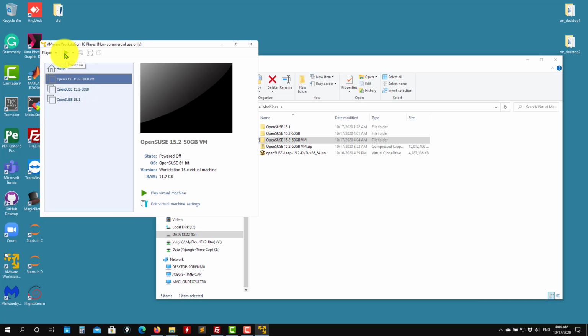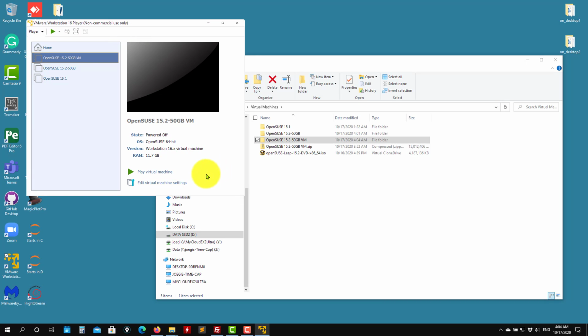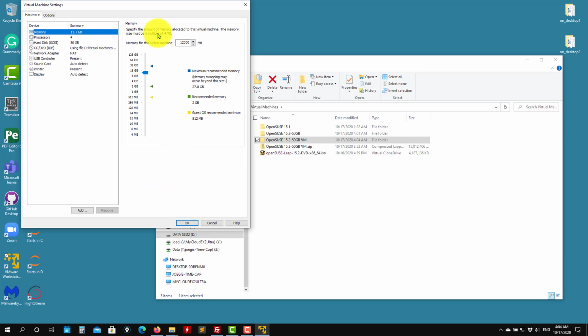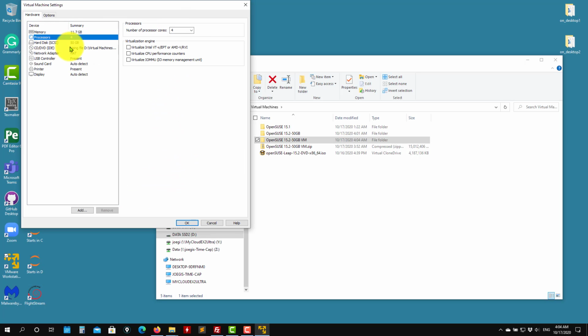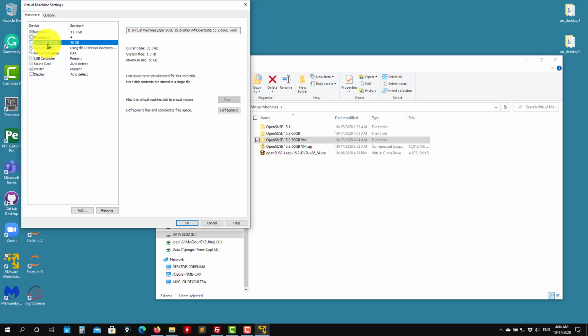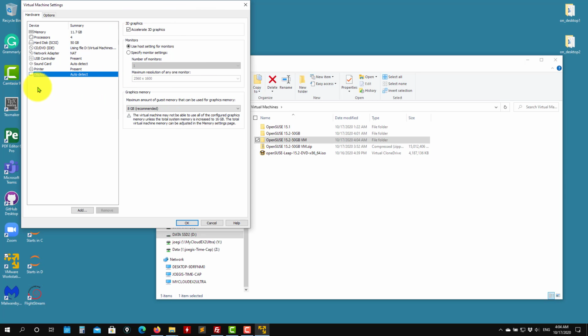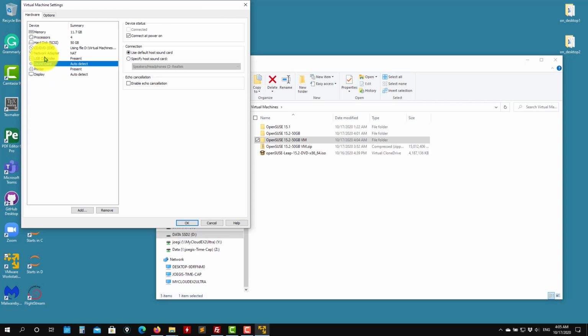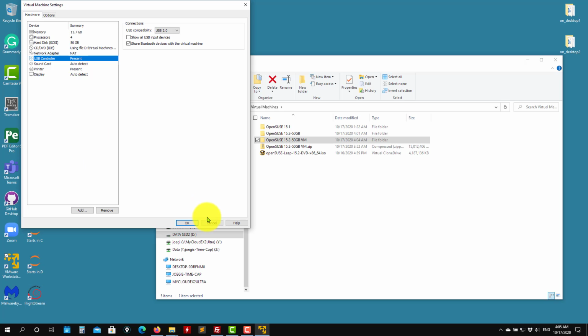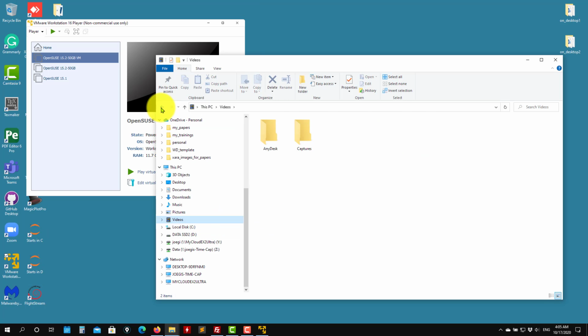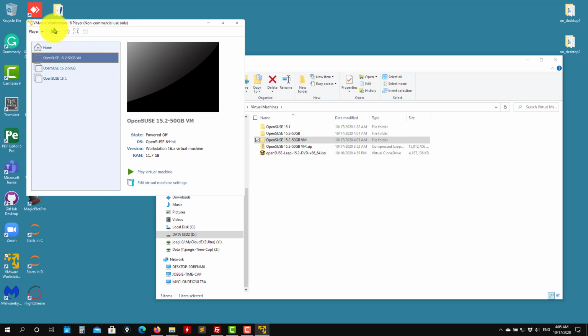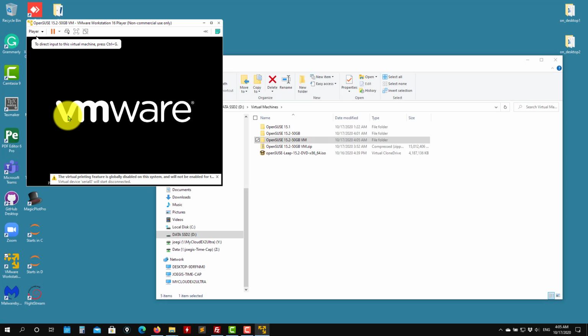After you have it there, before launching, remember that you will need to edit your settings according to your hardware. Click here, and here you can reduce or increase memory, and reduce or increase the number of processors. We talked already about this one, and the other thing that you can change is the video memory. Then maybe you can switch on these options here. So feel free to change that according to your hardware. At this point, you press play, and it will launch.